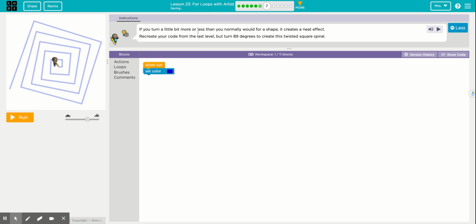If you turn a little bit more or less than you normally would for a shape, it creates a neat effect. So recreate your code from the last level, but turn 89 degrees instead of 90 degrees. Go ahead and give it a try.